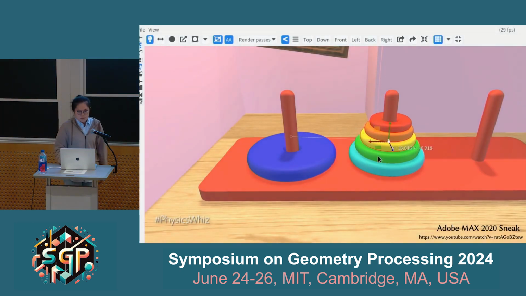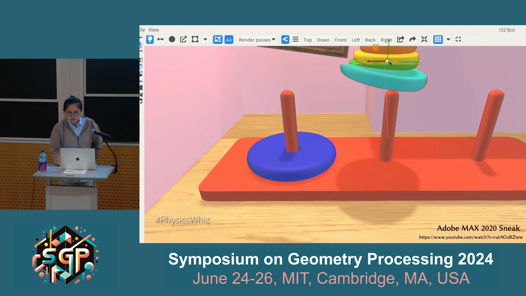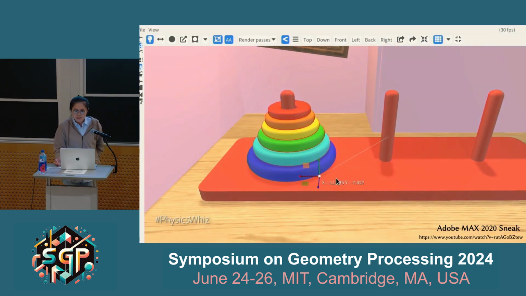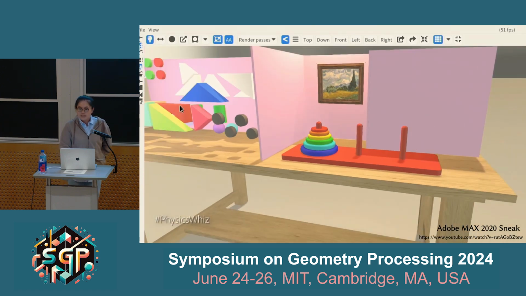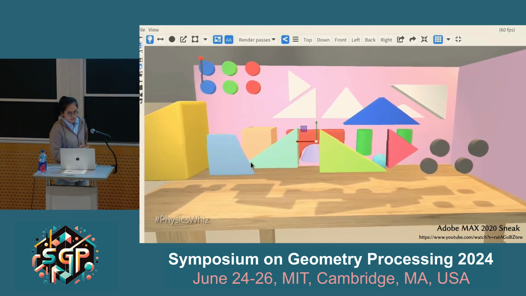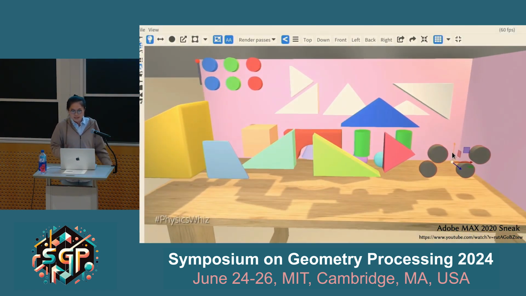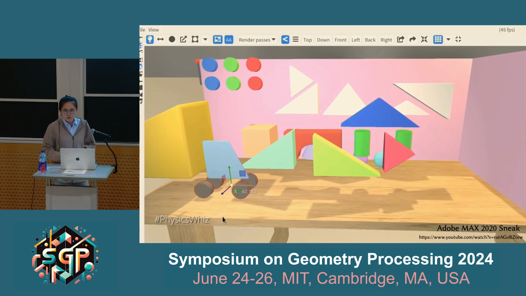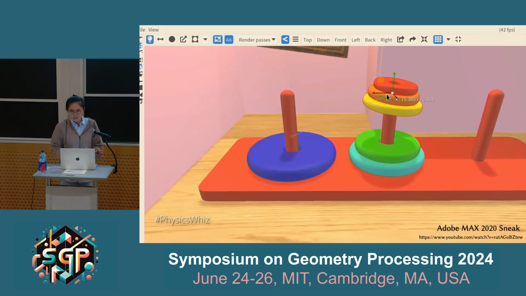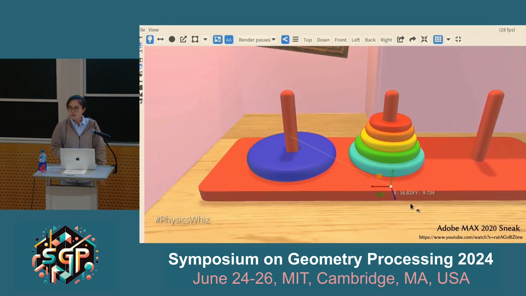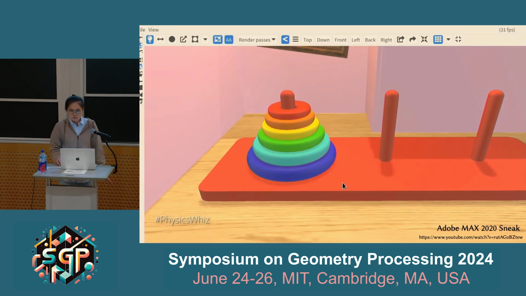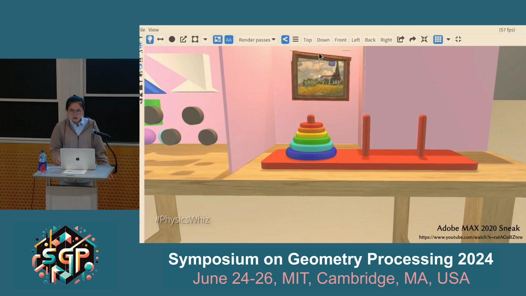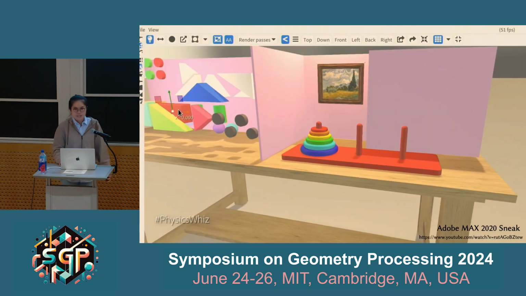And this is perhaps one of my favorite demos, which was released at Adobe Max 2020 Sneak, to further illustrate this concept. In this demo, you can see the artist is trying to set up a design layout in a virtual space by directly manipulating the objects, much like what we do in the real world. And the reason why it feels so smooth and effortless is all because of the incorporation of physics.